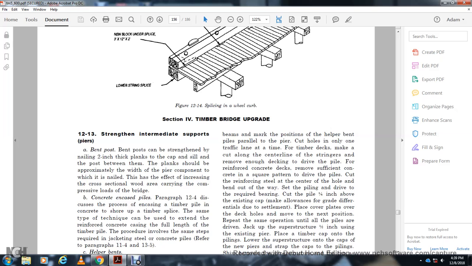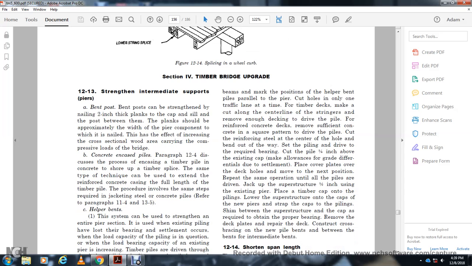Place the covers over the deck hole to move to the next position. Repeat the same operations for the next pile driven. Jack up the structure 1.5 inches off the existing pier plate of the timber cap of the pile of the lower substructure for the cap of the new piers. Strap caps to the piling. Shim between the substructure and the cap as required to obtain proper bearing.